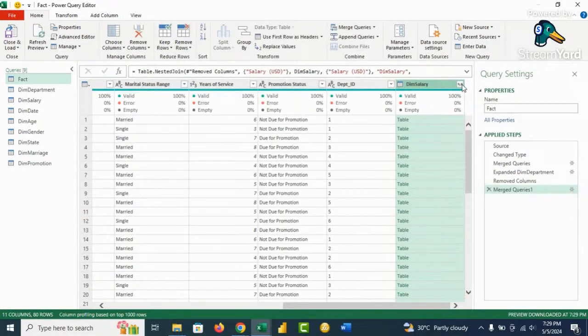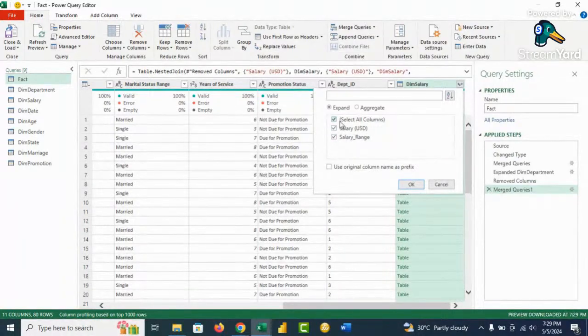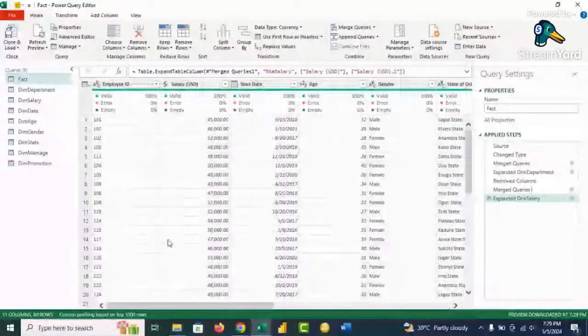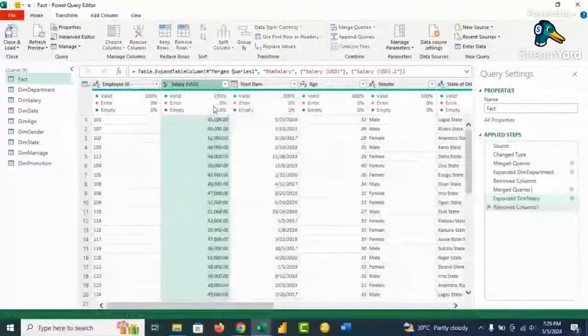So we have joined the table, click the extension. Which information do we need from the salary table? We simply need information about the salary. So click on salary USD and then say OK. Then we come to this point and then we remove the salary.